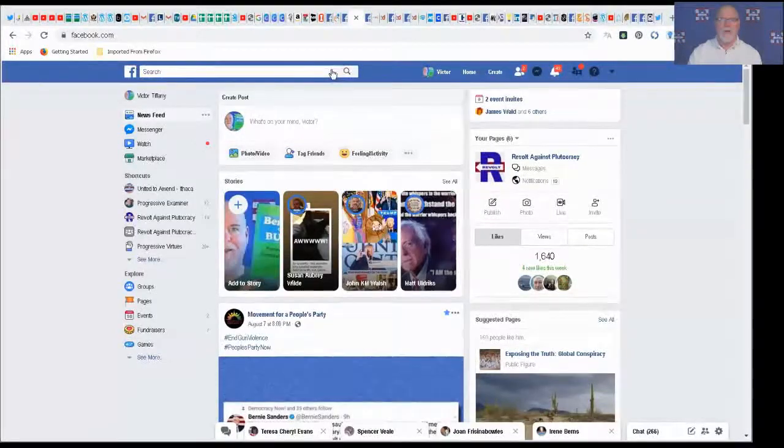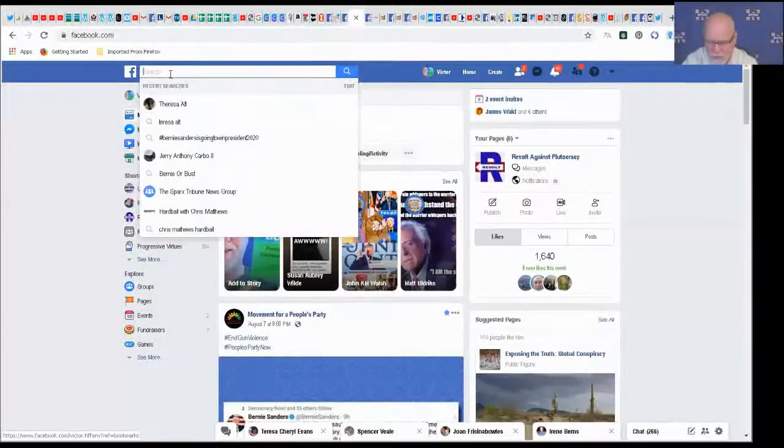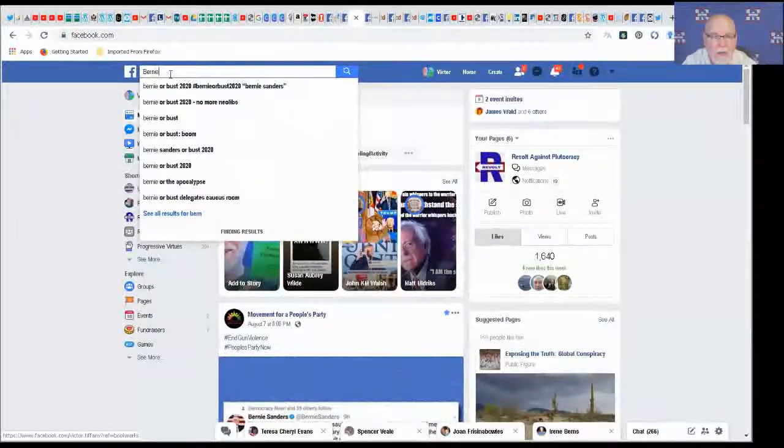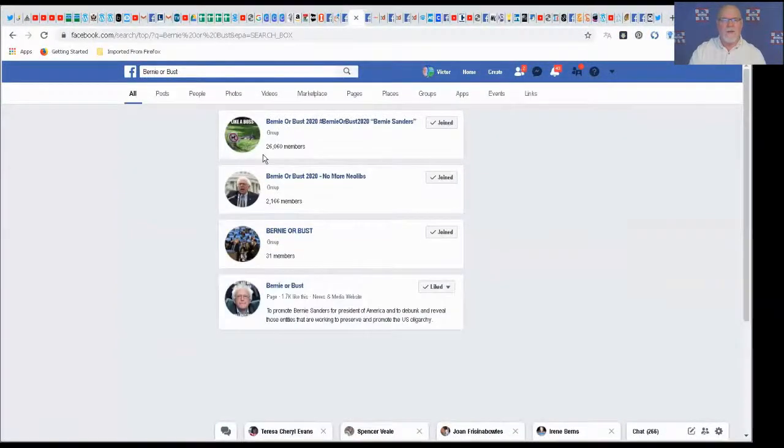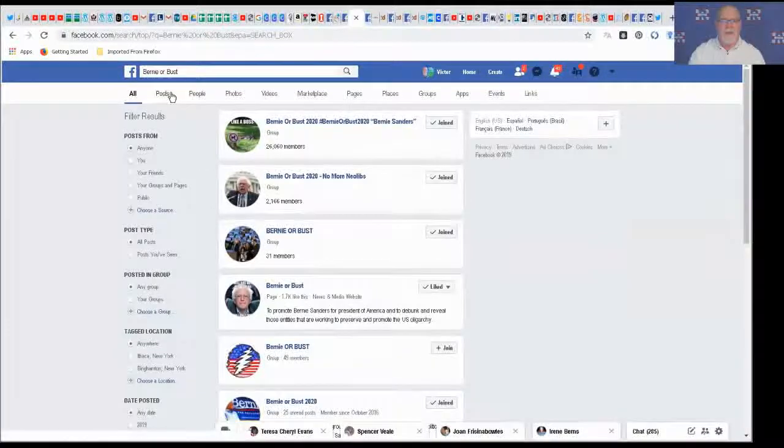This is Facebook. This is just my regular news feed, right? So what I'm going to do here, I'm going to search Bernie or Bust. Right? And look what Facebook provides for us. Look at these tabs along the top. This is a Bernie or Bust infrastructure that we can use to help build this strategy and message this strategy.